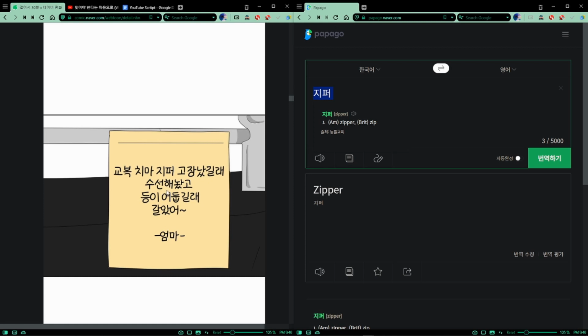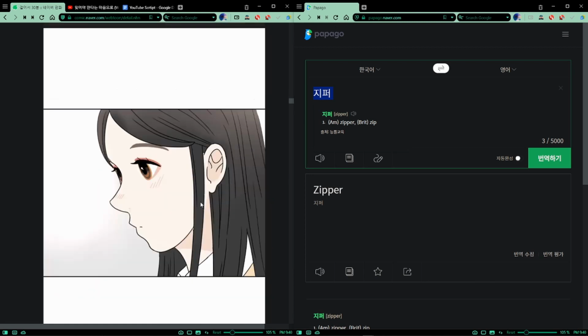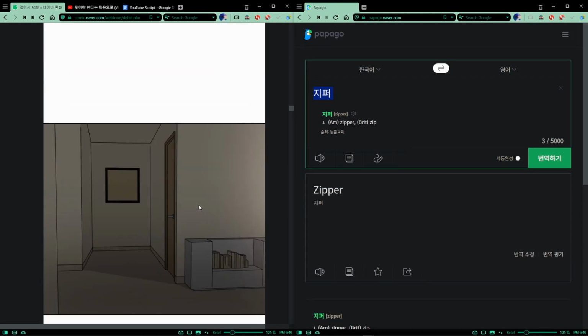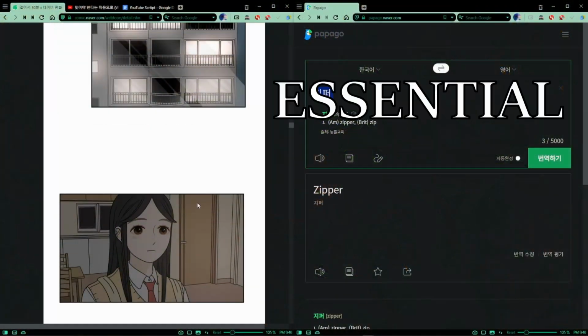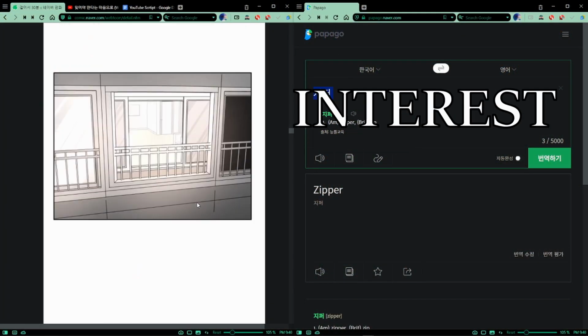Now how do we go about solving this reading problem? I like to use a strategy which is similar to how a lot of language learners watch TV shows. I like to call this the fruit tree strategy. Now, a fruit tree strategy is when you pick words that either seem essential or spark an interest.